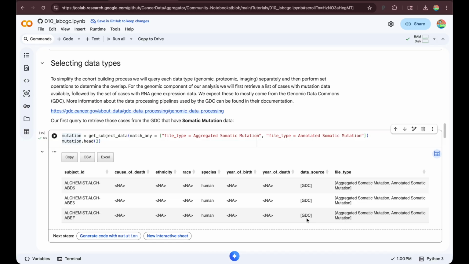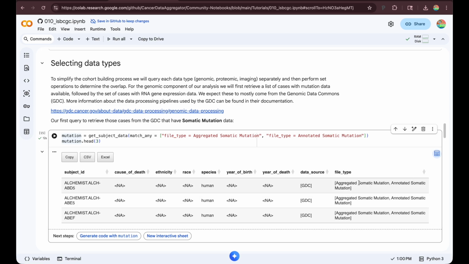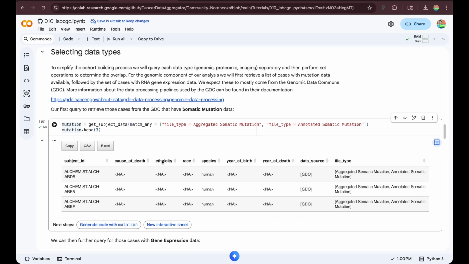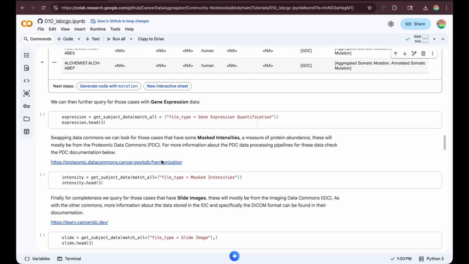The Genomic Data Commons holds the vast majority of the genomic data that's available at the National Cancer Institute. These are all from humans, and they all have similar subject IDs, so these 3 were probably from the same project. But we can see that these 3 people have both aggregated somatic mutations and annotated somatic mutations. So this looks like the data that we were expecting. Let's go see what we can get for gene expression data.